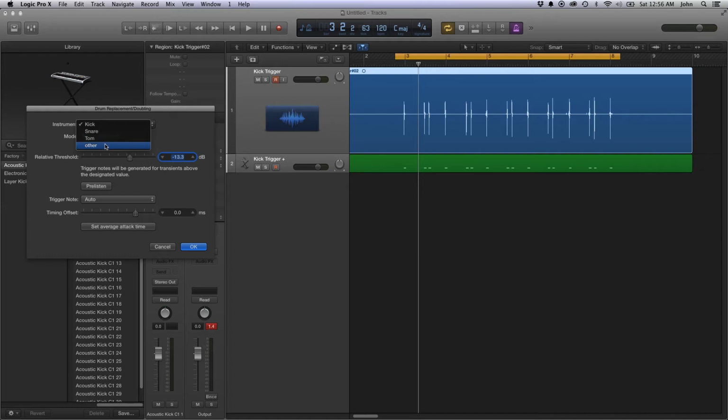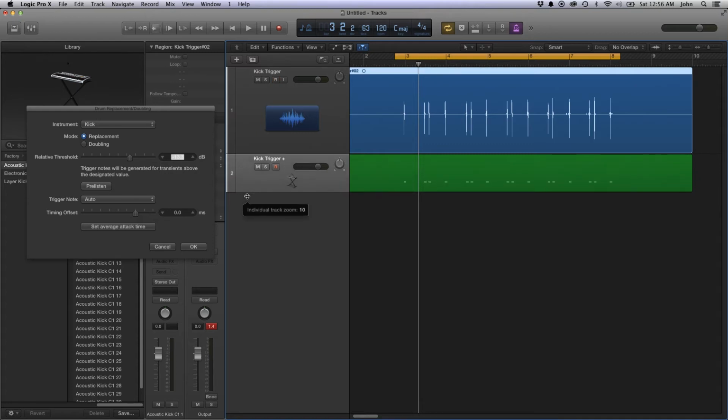However, the mode I'm going to use is Replace. I'm going to leave the kick selected as the drum. Next, we need to set the threshold. Looking over at the main window, you'll notice Logic has taken the liberty of creating a new MIDI track for me. You'll also notice it's created MIDI events that correspond with my kick triggers above.